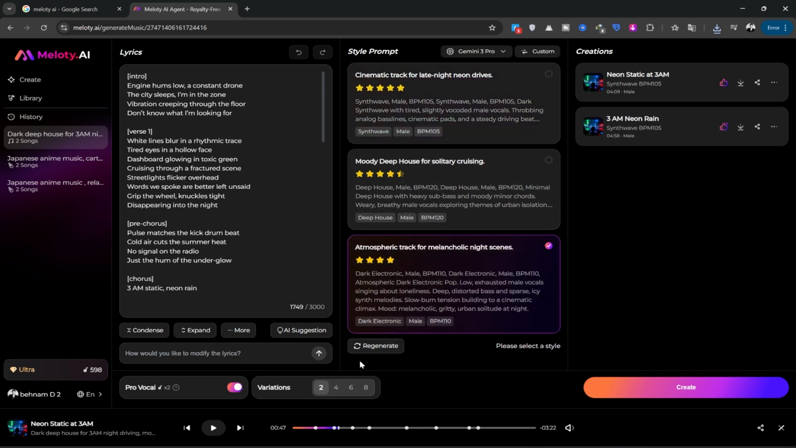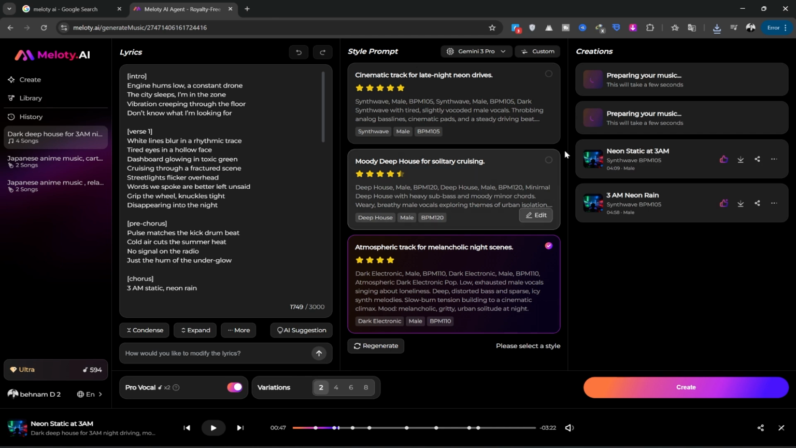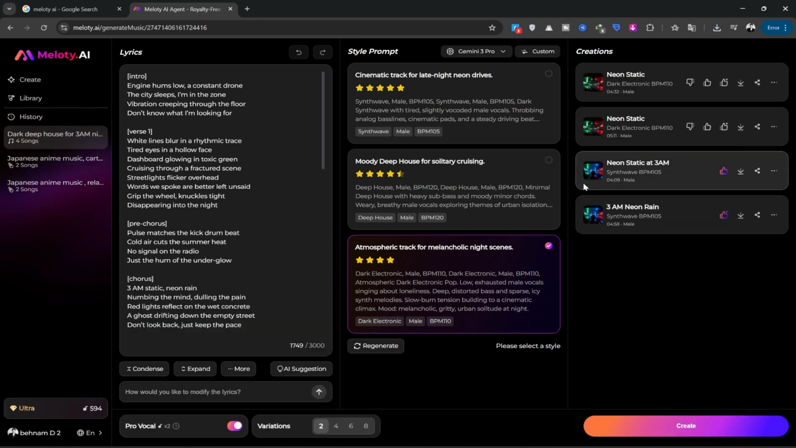I choose the third style prompt here, the atmospheric track, and with the same previous settings, I click on Create and wait for the music to be generated again. It starts creating 2 songs, we wait for it to finish. It's done. Let's listen together.